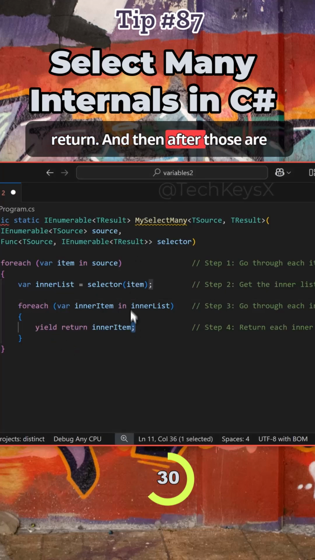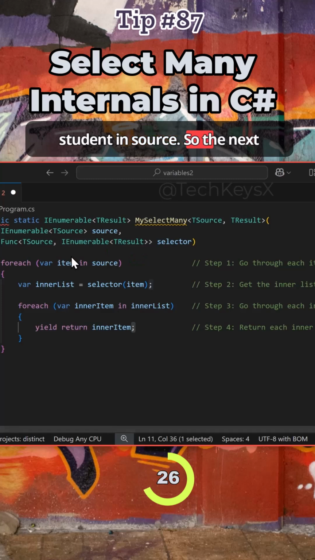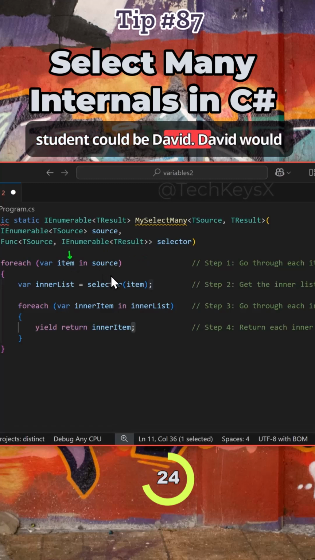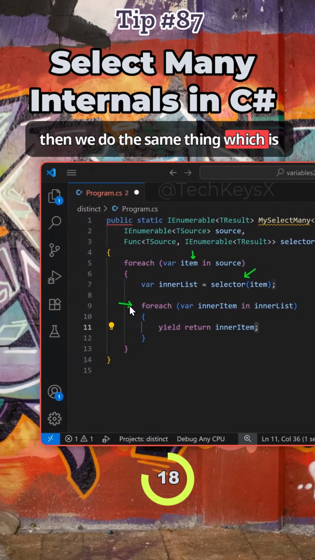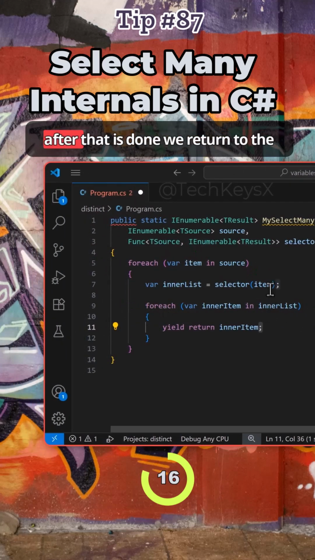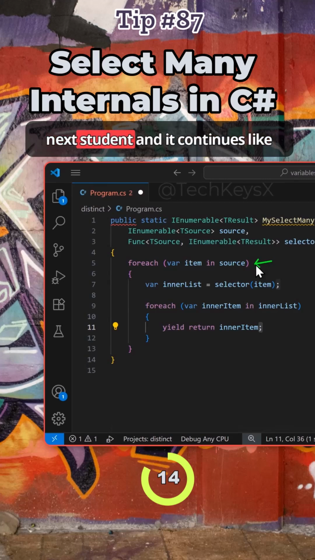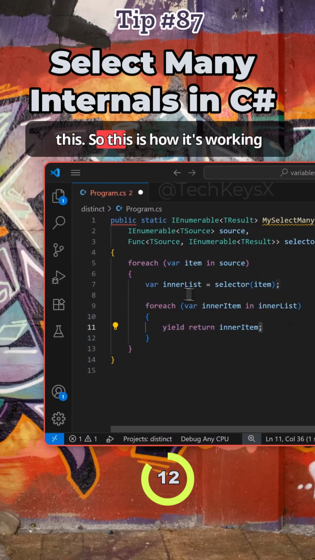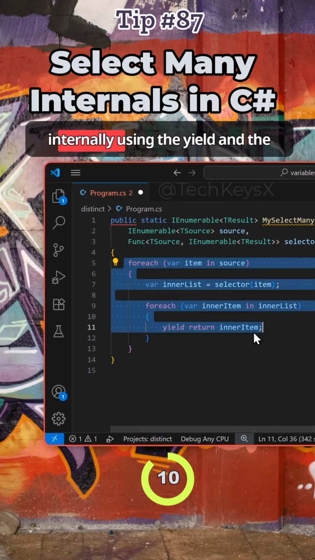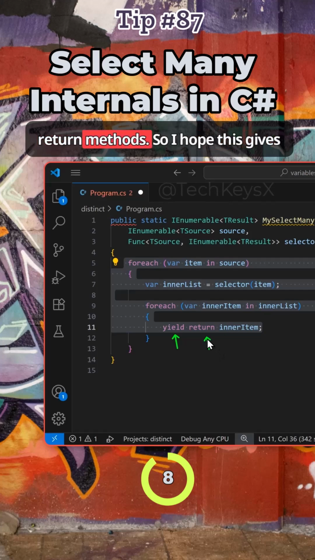And then after those are done, you move on to the next student in source. So the next student could be David. David would then be selected, and then his hobbies would be selected here, and then we do the same thing, which is loop through his hobbies, and after that is done we return to the next student, and it continues like this. So this is how it's working internally using the yield and the return methods.